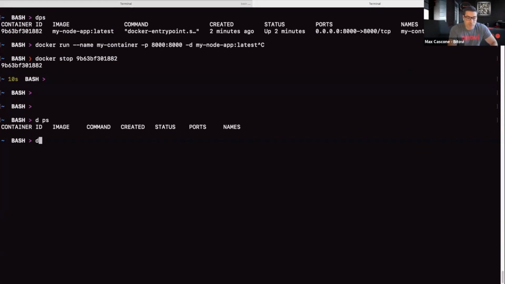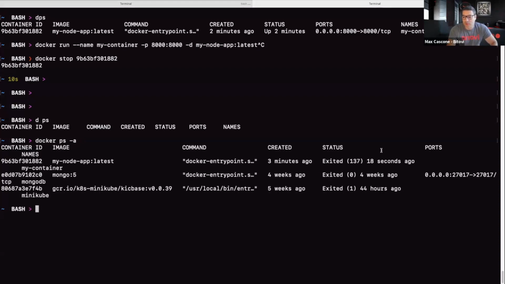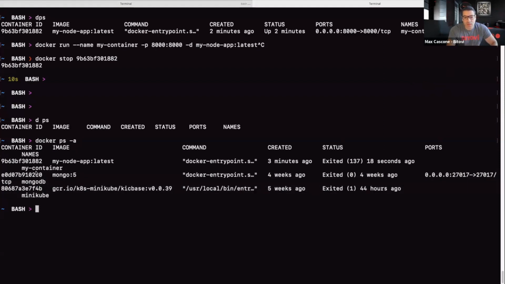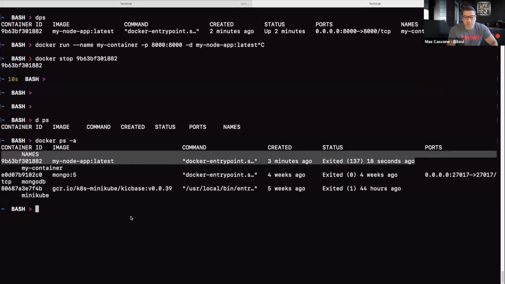If we do, and I'm using some aliases here, which we'll talk about, but the full line would be docker ps -a for all. We have some other containers that are stopped, but not removed. This is just some other stuff I use. This is actually Minikube, which we'll talk about later, a database. And here's my Node app. It's stopped, okay? Exited 18 seconds ago.